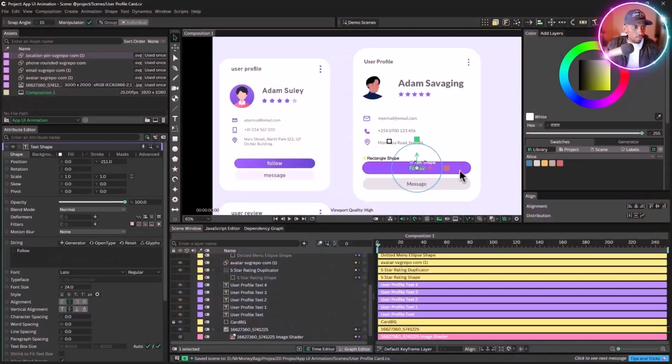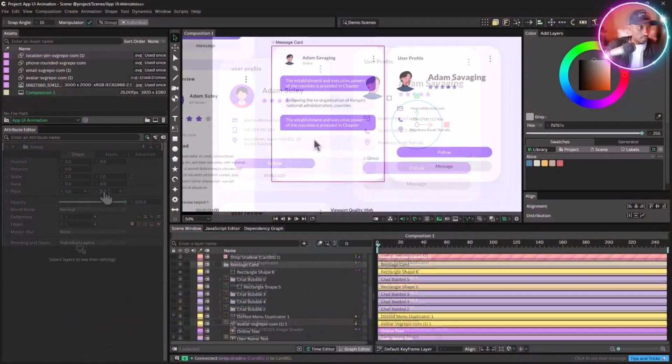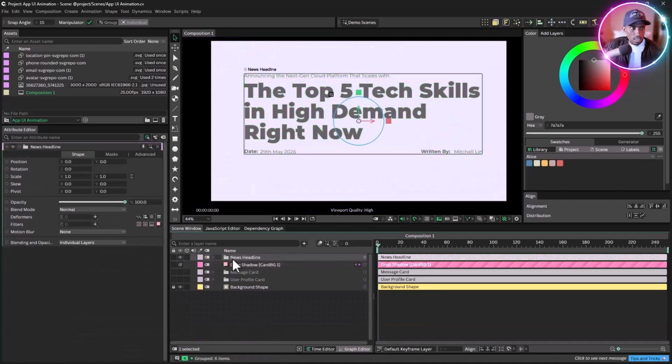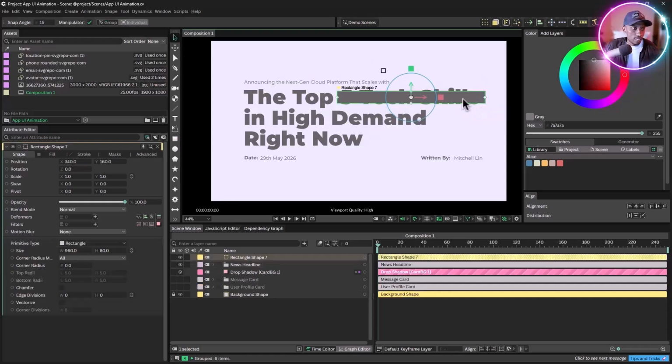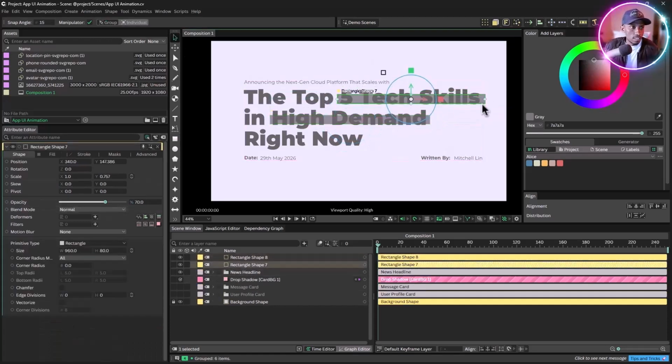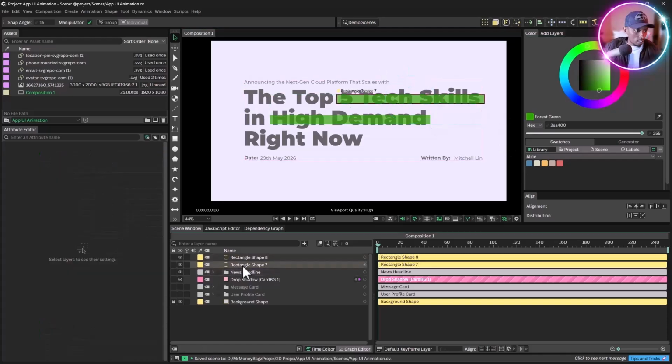And then we'll move on to the next level where we're going to design two UI cards, a user profile card and a message card. And then we're going to design a news headline that looks like one of those CNBC or Bloomberg titles you see in their documentaries. And then we're going to animate the whole sequence.